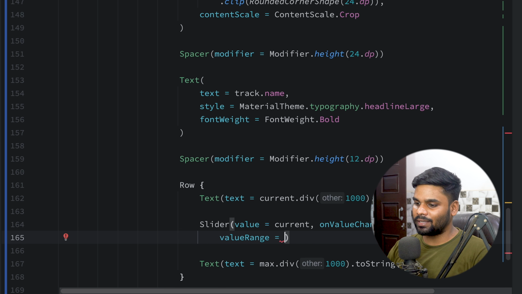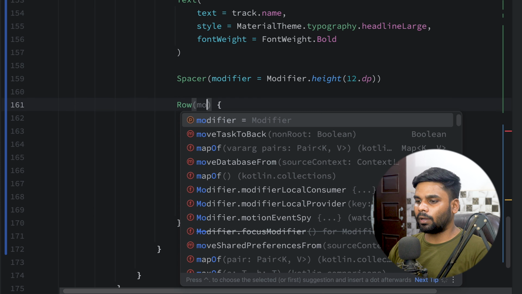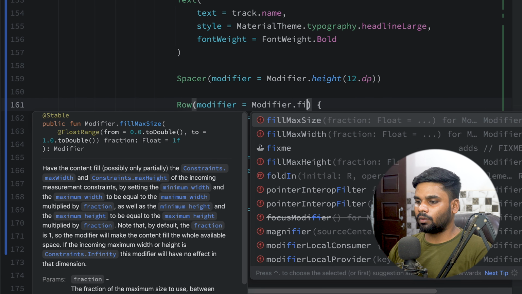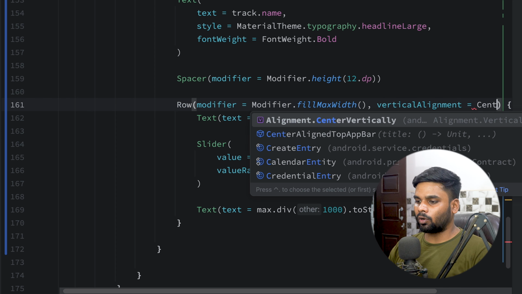So in this you can set the slider range. For me, I am using 0f to my max. So this is my slider range. Now in my row I'm using modifier fill max width and its vertical alignment on the center.